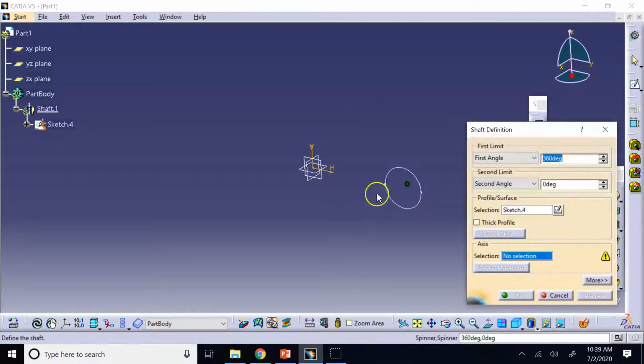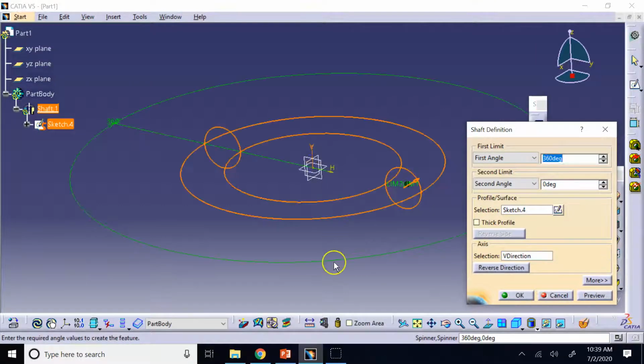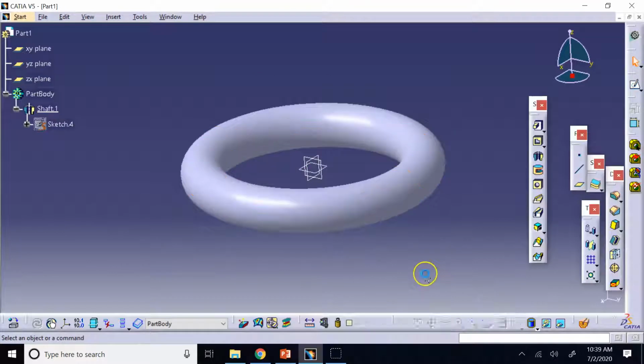So I say I want this profile. So it says, which profile is that? You see it's already selected. It's sketch number 4 that we made. It says about which axis do you want to rotate it, and here I choose this vertical axis, and there we go. I got the donut. Yeah? So as simple as that.